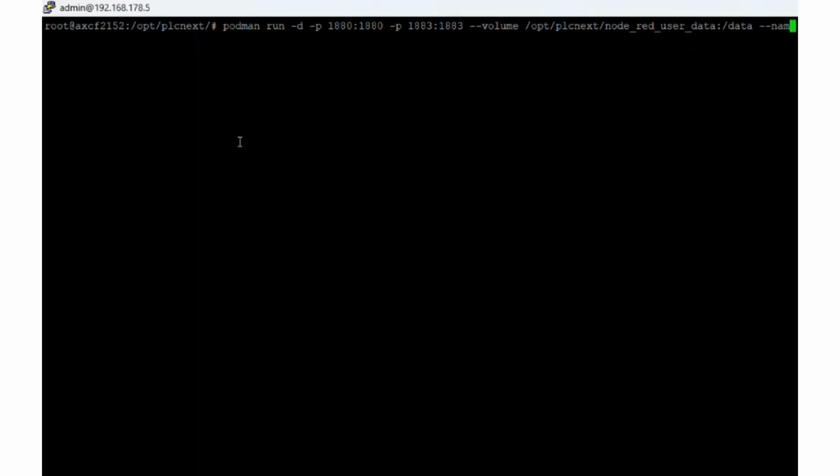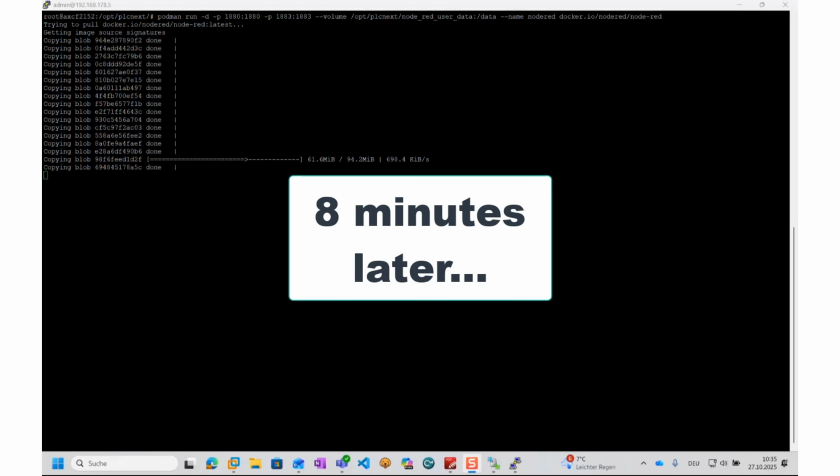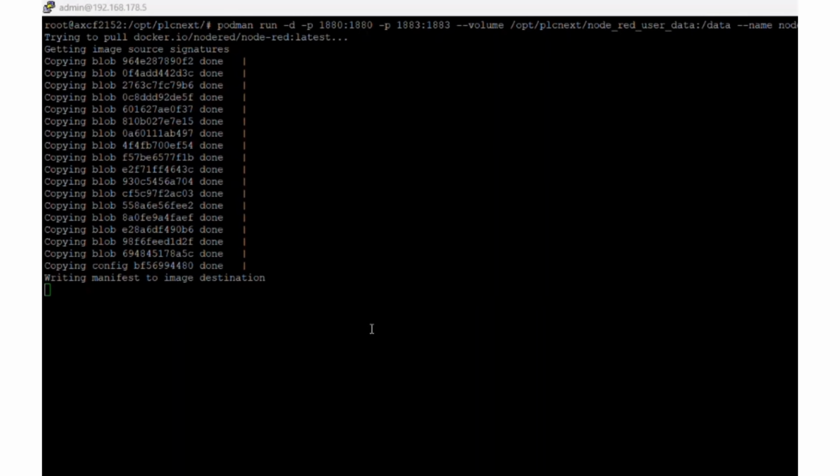Then we give the container a name. So in my case, Node-RED. And then we have to specify the location where the container can be downloaded from. So docker.io/node-red. Okay, so now the installation, when I press enter, the installation will begin. This can use a significant amount of time. So I will fast forward the video later. Okay, now the image has been downloaded, installed, and that's done right now.